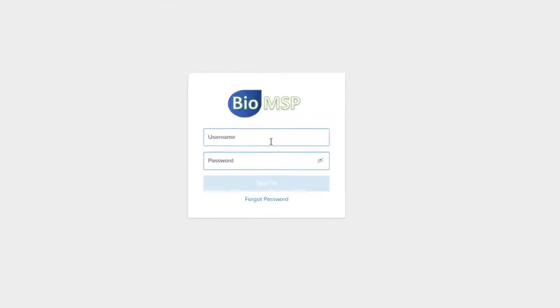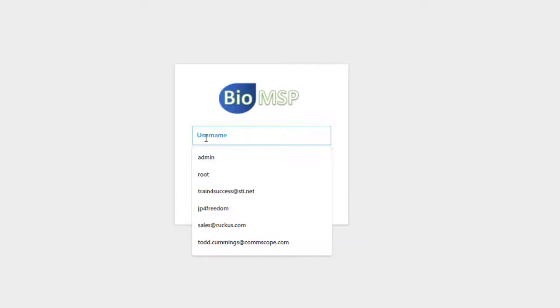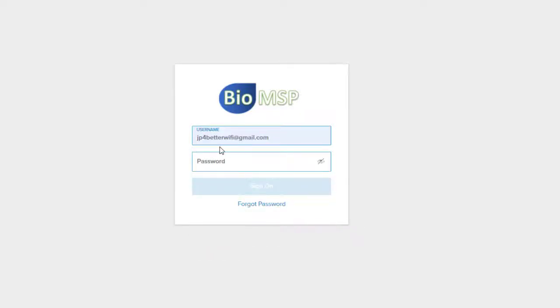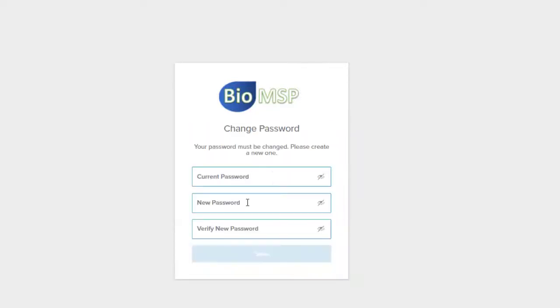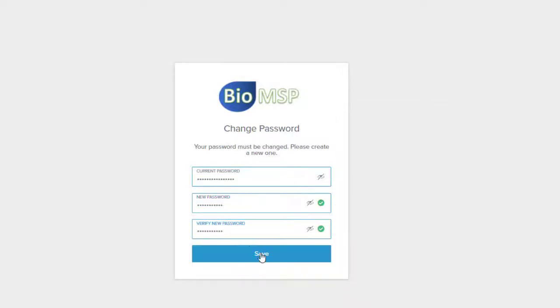And it brings up the Bio MSP, so I'm going to put in my username, and that would be the email that I had. So that was my JP for Better Wi-Fi at gmail.com. The password is the one I copy and pasted, and now I'm going to select Sign On. Now, the first thing it does is it says I need to change my password, so I'll copy and paste the current password that I have in there, and now I need to put in a new password. So I'm going to copy and paste one there. And now I'm going to hit save, and then it'll go ahead and log me into that portal.